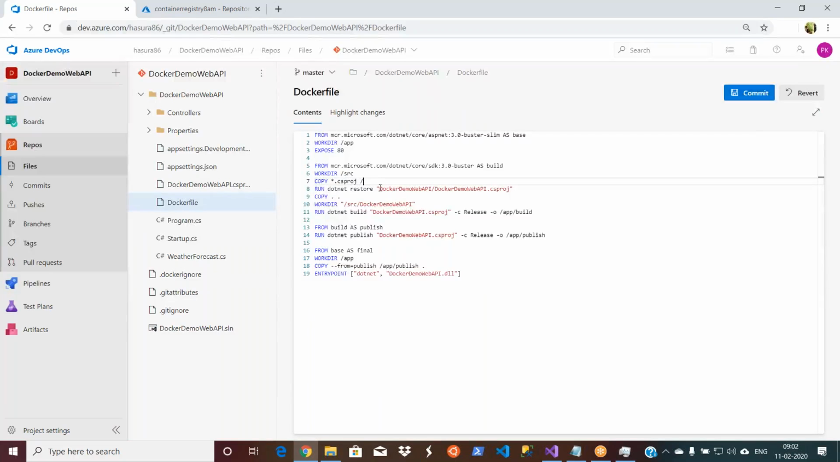And then you have this .NET restore, right? This also I can make relative. Remove these double quotes. And I don't even need to give this .cs project because it contains only one. Even if I run this .NET restore command, it will simply run my project only. And then copy data, let it be like this.